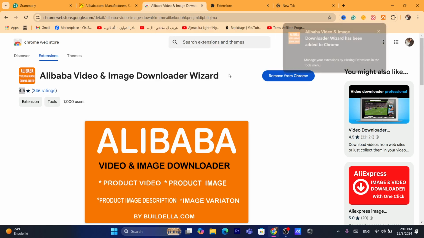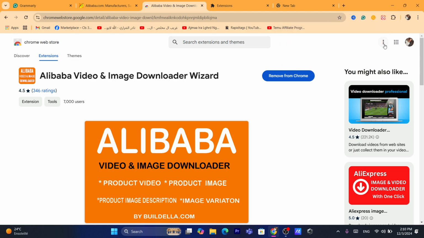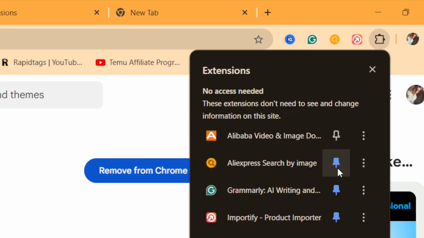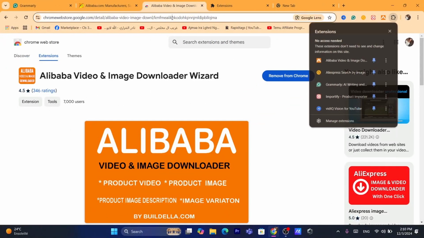Okay, so after, guys, you click on add extension, you want to pin this extension in the top. Okay, you want to click on the extensions icon in the top and you want to pin this in the top. Okay, so you just need to click here on this pin icon, click on it and that's it. That's all you need to do, guys.